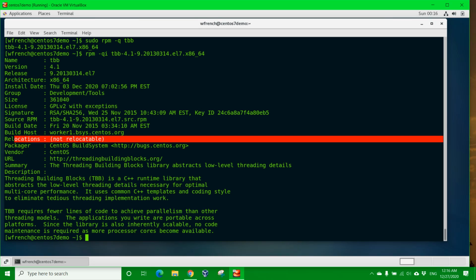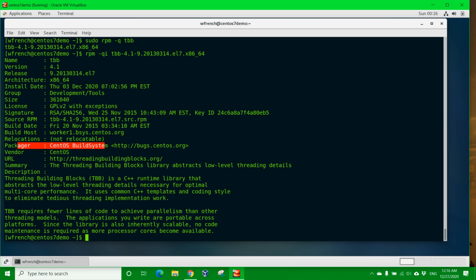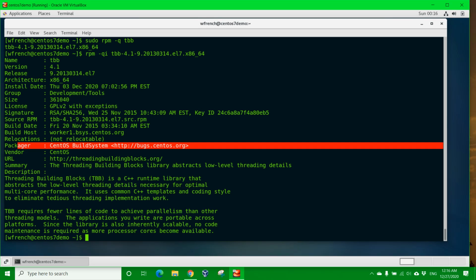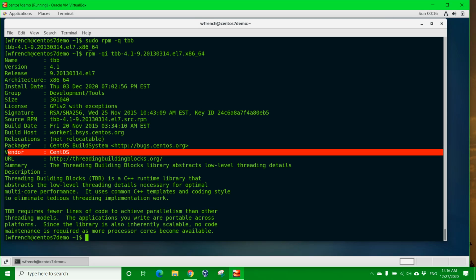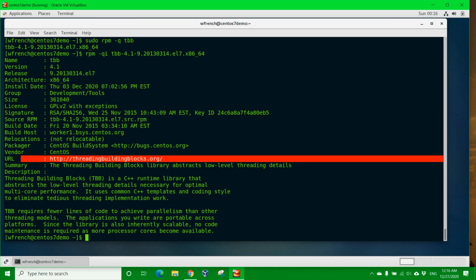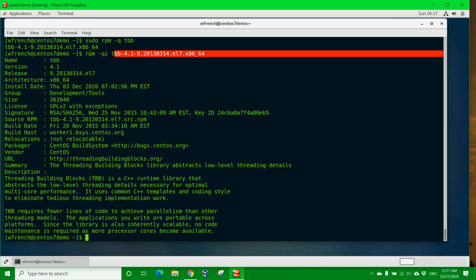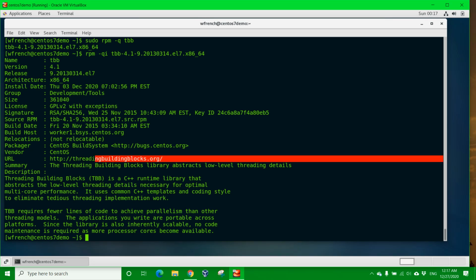Okay, so the packager. CentOS build system is the name of the packager. That's kind of the human name they gave themselves. The vendor, well, CentOS, there you go. URL. This is where they actually downloaded the actual code that was source code before it was put into the package with the spec file before they built this package. So if you need to know more about TBB, the man pages for this isn't good enough, well, just go back to http://threadingbuildingblocks.org. That'll help you.